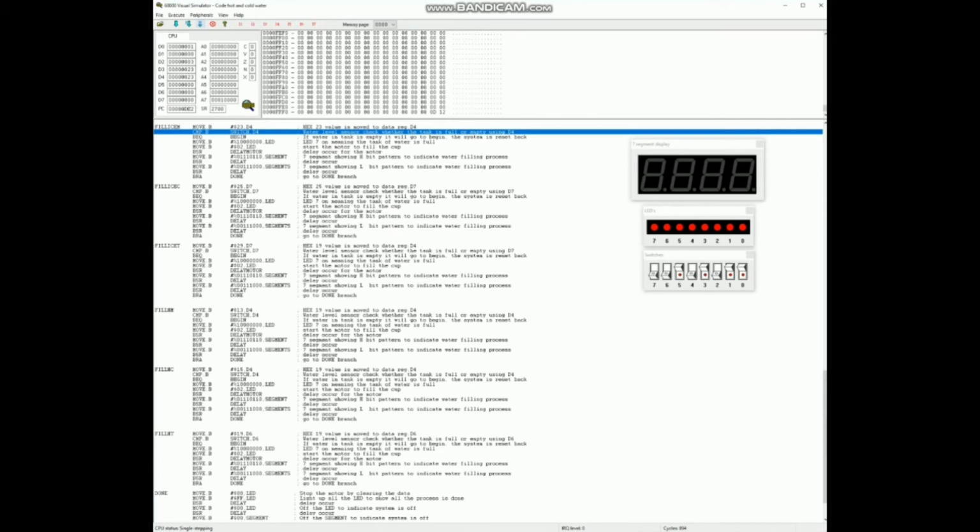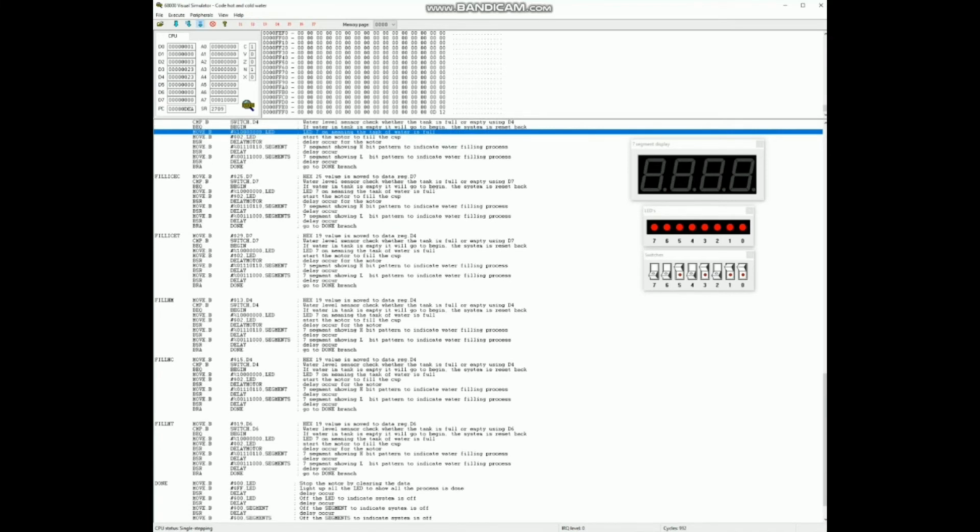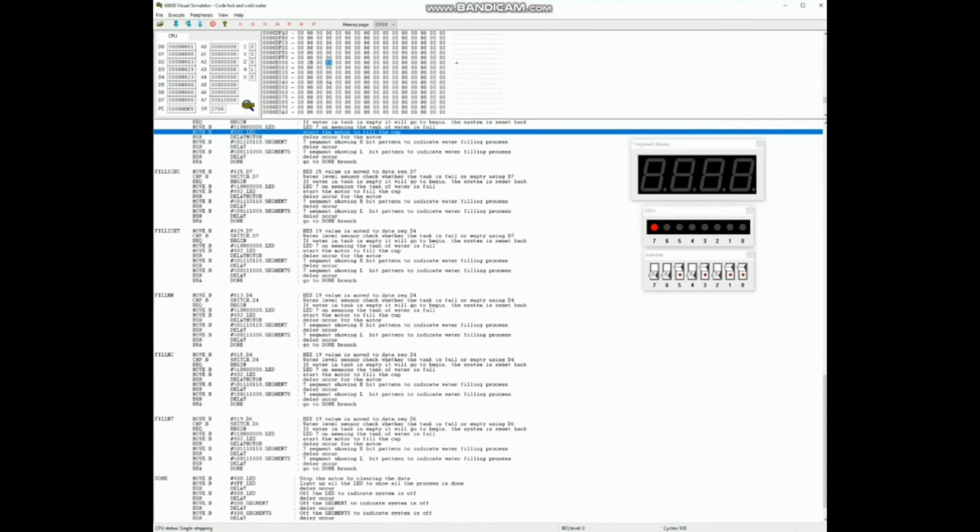But for this, I will show you the system. The sensor detects the water is full, which is by using switch number 3. LED 7 will be turned on. That means the tank is full of water.